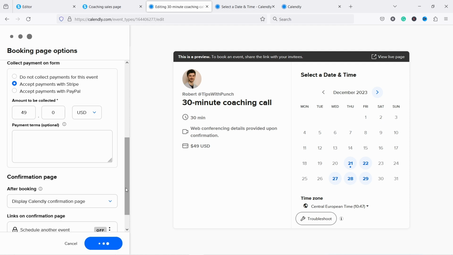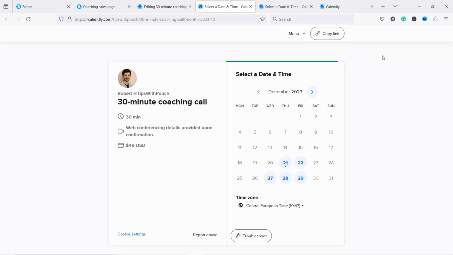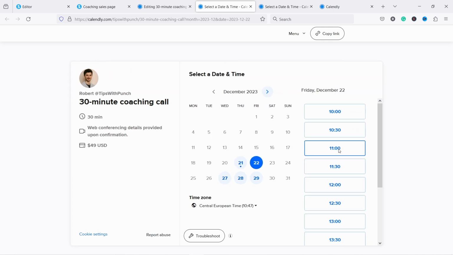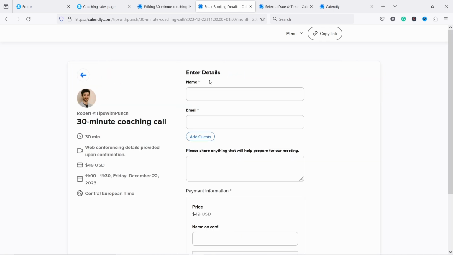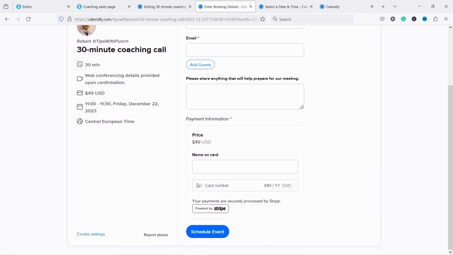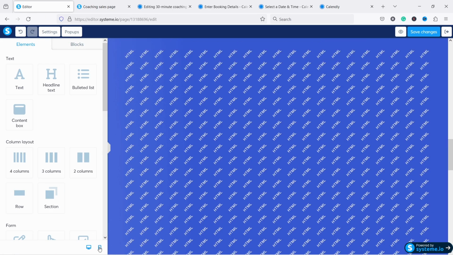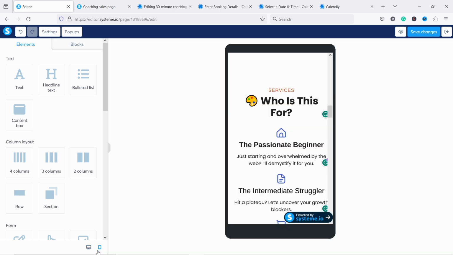Save and close. And now if I preview this one and I choose a date from here, and let's say it's this one. Now you enter some details. There's a question that I've set up, and then you have here credit cards. You see, you pay before you actually book it. And this way, even if somebody cancels, you still get paid. Super useful.